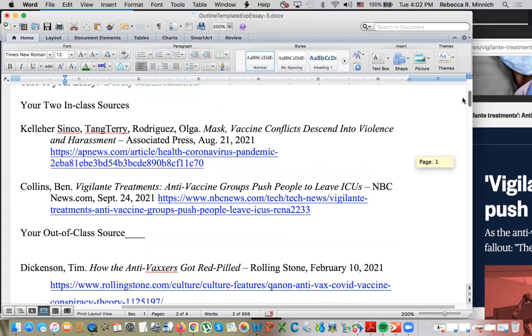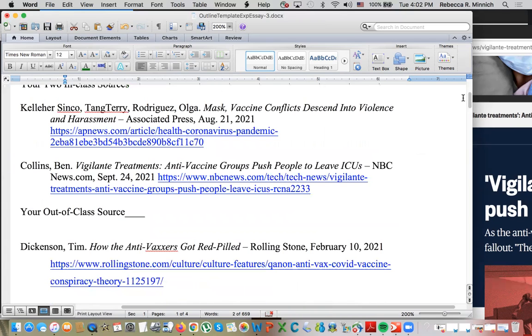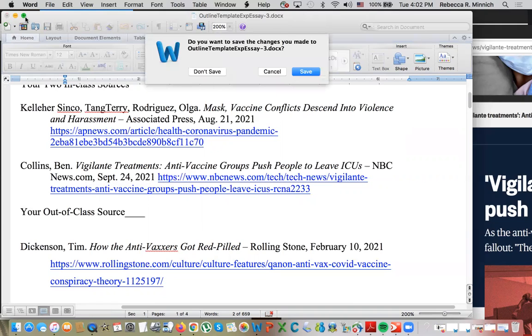As far as the citations, this is how I would like you to give them to me. This is how it's going to appear on your works cited page. Okay, so start by copying and pasting your in-class sources, and then imitate that formatting when you're putting down your out-of-class source. Okay, that is what we're doing. So I'm going to close this out. Actually, I'm going to hit don't save.